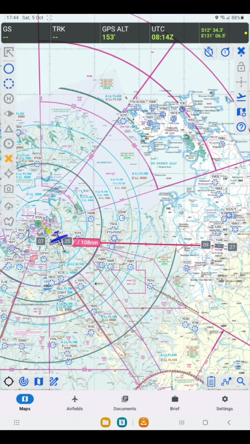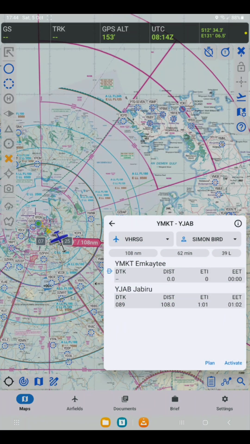To file a flight plan using OzRunways, you can do that. Bring up the flight plan.